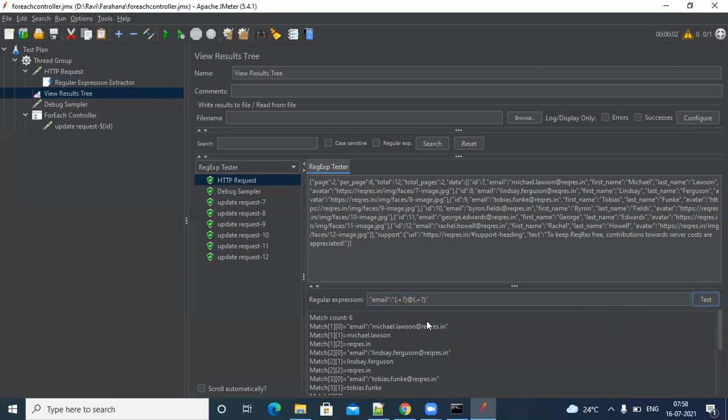Okay. So the first group is Michael.Lawson. The second group is request.in. Correct. So now we have two groups. Earlier we used it to do only one group, and we got only one match. We got only match 1 of 1. There is no match 1 of 2. But now we have given a second group.